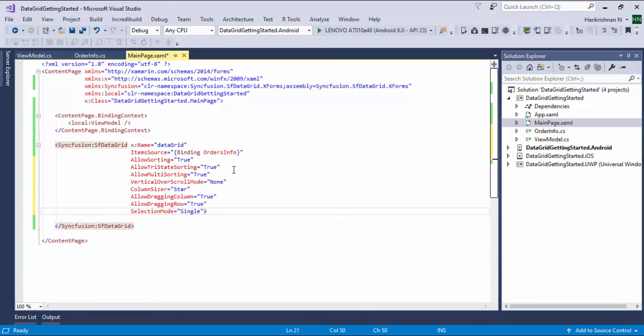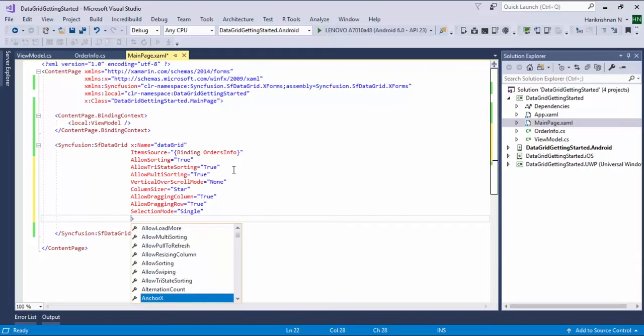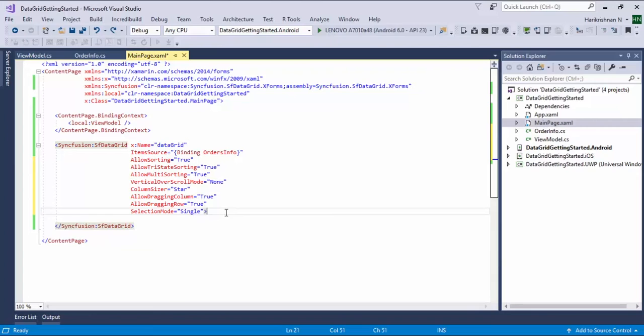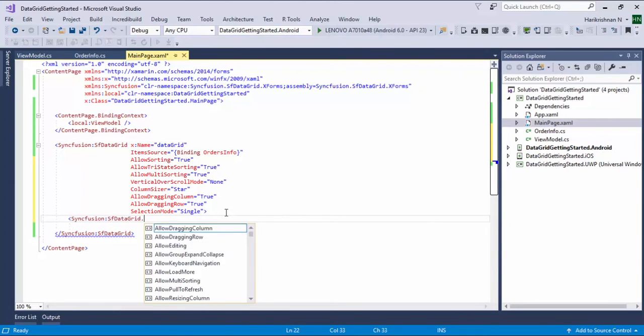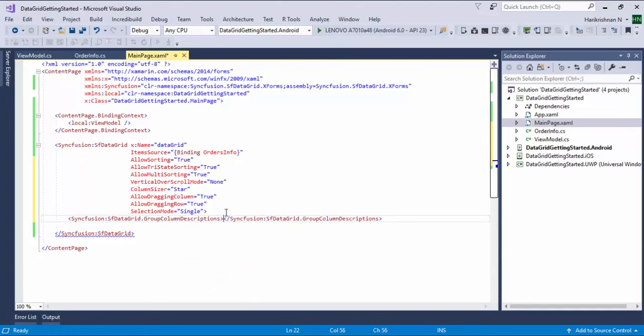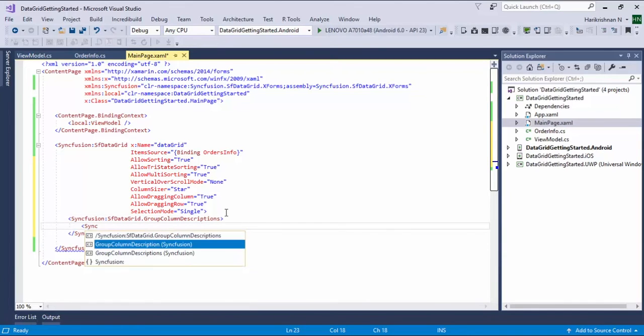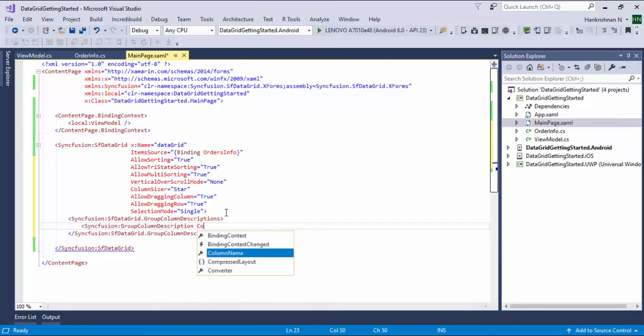And there are a lot more other features in the data grid which can be enabled using the APIs available here, which can also be seen from our documentation as well. Further, you can group by one or more columns in the data grid by simply adding the groups to the group columns description collection. For this, all you need to do is... now I'm grouping this using the ship country column.